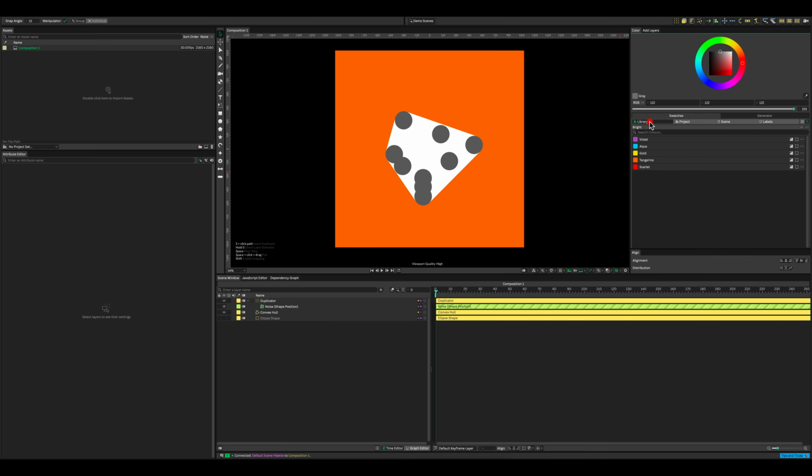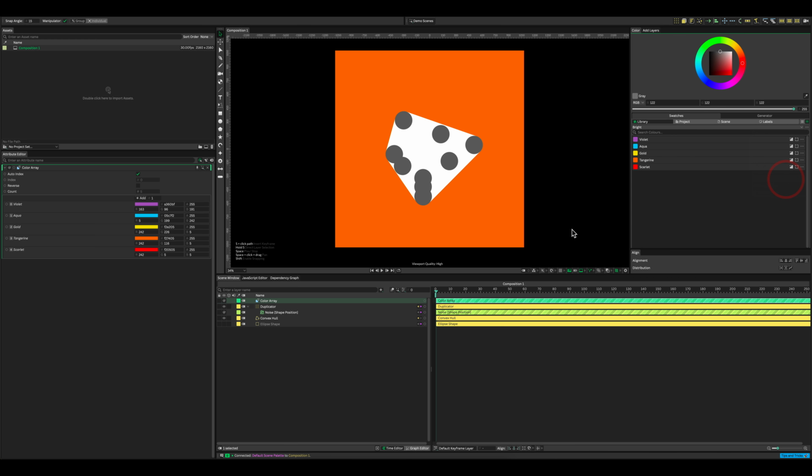Final step, we create an array from the palette we chose. We add one color. We connect the color array to the ellipse shape. Click fill color.